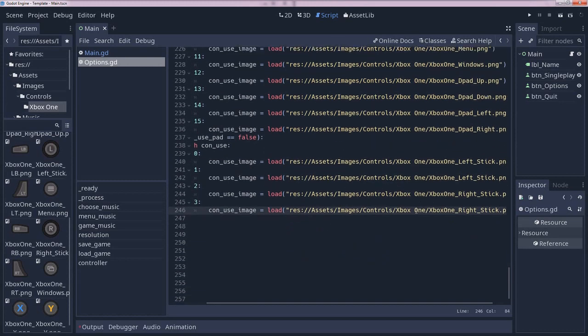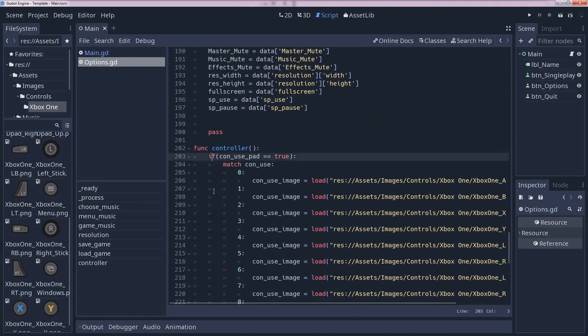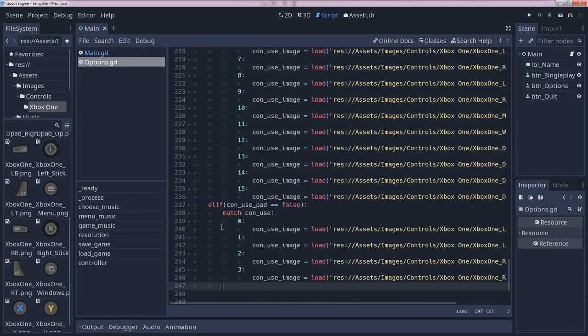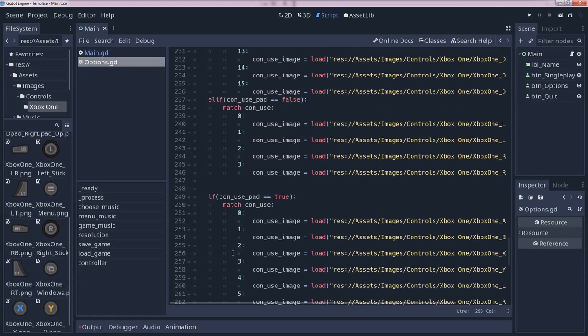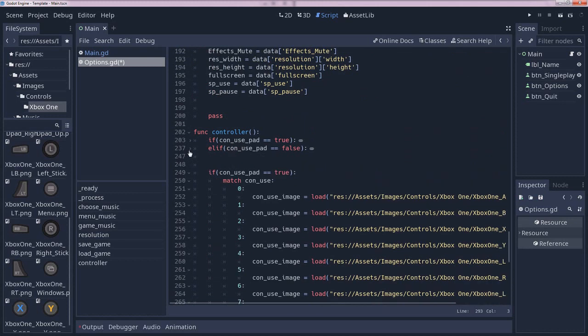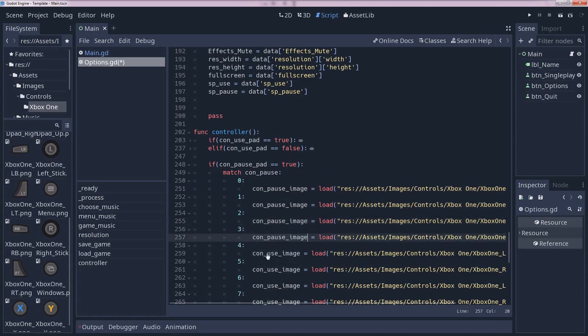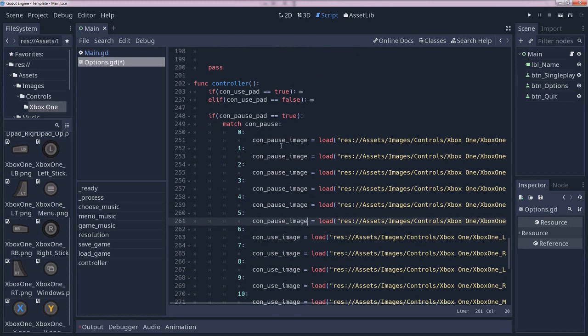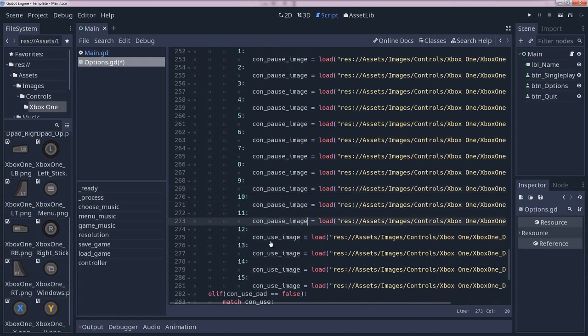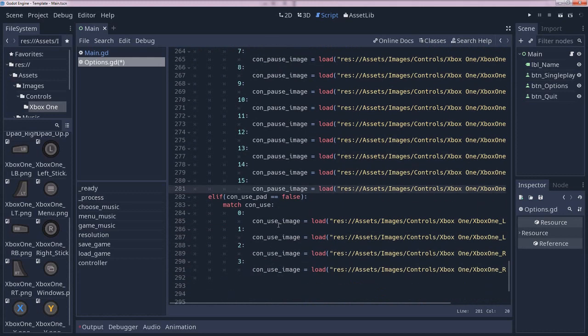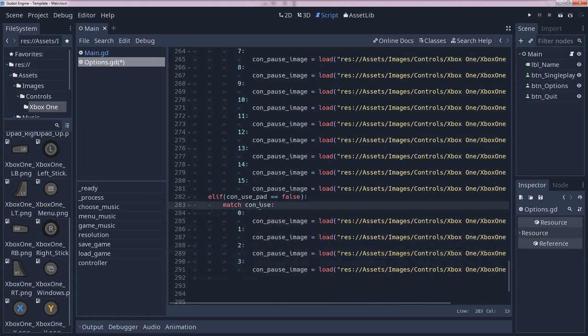Okay, so now what we need to do is we actually need to copy all of this and paste it there. The reason why we're doing that, I'm just going to minimize this so we can see what's going on, is because now we need to do it the same for our pause. So const pause, pause, pause. Okay, so let's copy it. Let's replace our con use image. Just remember, I need to do it under your con pause pad and not under your con use pad. Copy, con use.